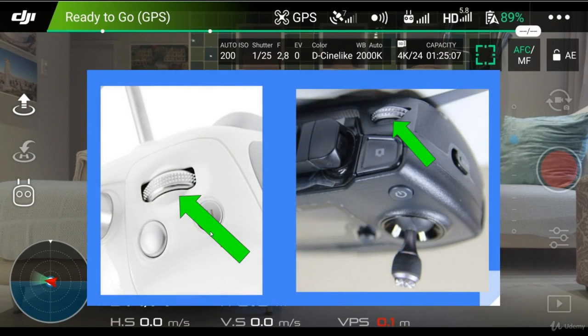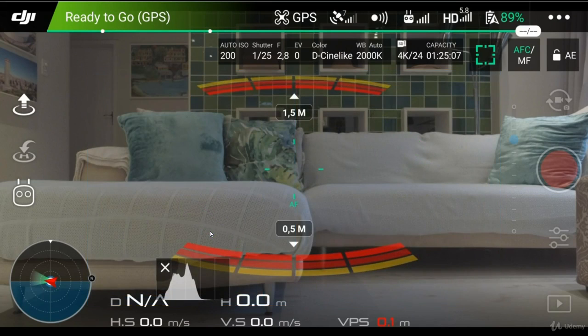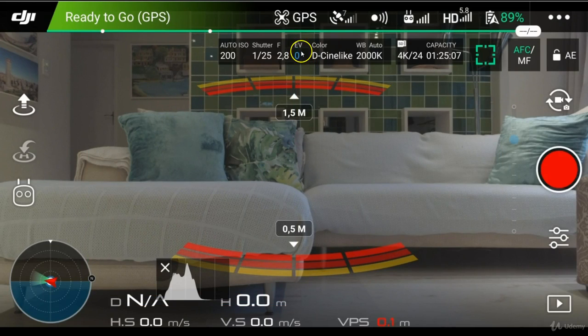use the EV wheel on the top right of your remote controller. On the Phantom 4 Pro you can press this wheel in to make it active. On the Mavic you can't press it in, you just scroll it. So on the Phantom 4 Pro, if I press it in, you will see the EV value turns blue, which means we can now adjust the EV value.